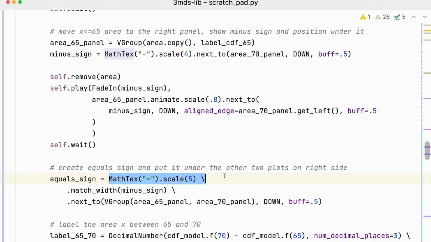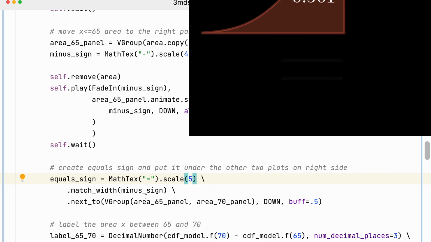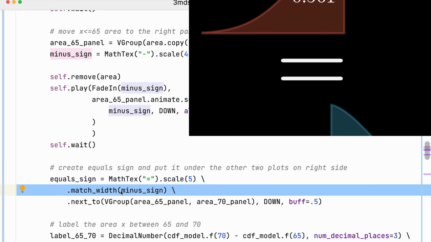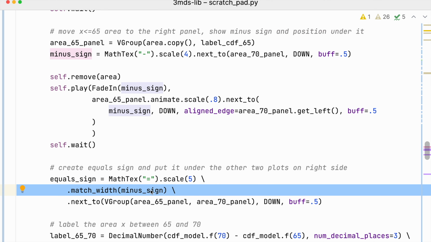Finally, I'm going to create an equal sign. I'm going to blow it up by a factor of 5, so increase it by a factor of 5. I'm going to have it match the width of the minus sign. So this was a little tricky. It was a little awkward taking some math text, but making it really large to show the subtraction operation between the area up to 70, subtracting the area up to 65, and what that equals. So I made the equal sign have the same width as the minus sign. It proportionally scales it down.